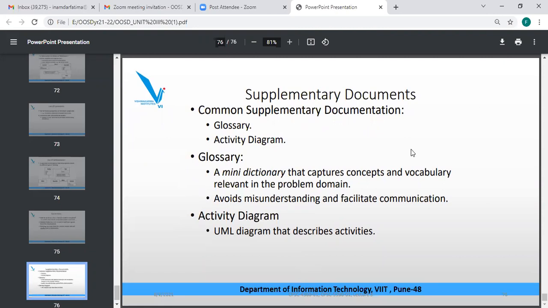So up to this point, any doubt, any difficulty, students? Yes. No doubt, no difficulty. Understood, everybody? Yes, students. Are you with me, everybody? Okay, fine.